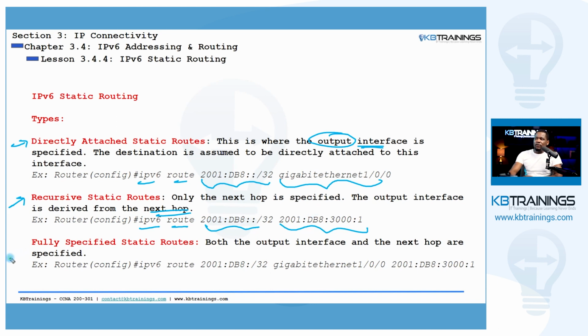The third one is the fully specified static routes. These are the routes where you specify the outgoing or the output interface as well as the next hop. This is mostly used when the interface is a multi-access interface, so it has access to many equipments. So you can specify this to say, hey, you can send it here, but this is the next hop.